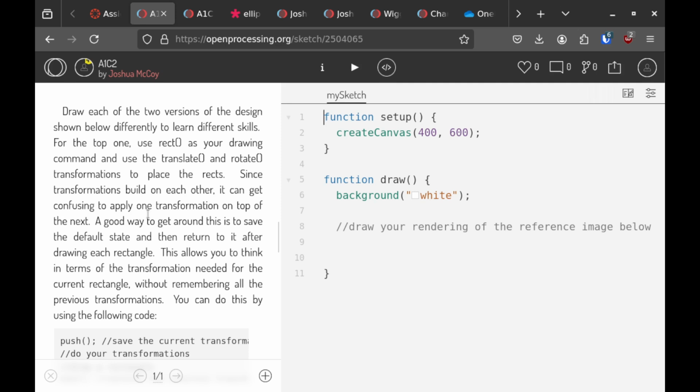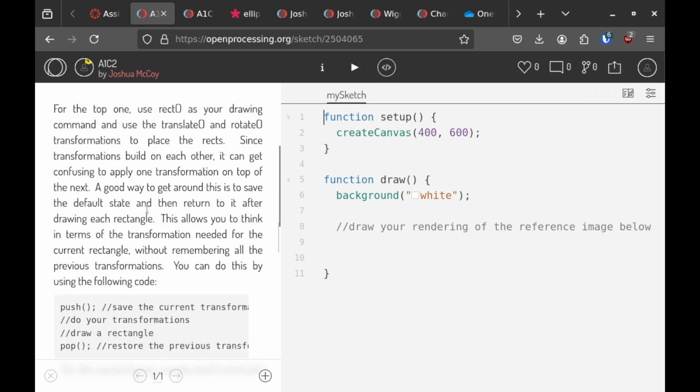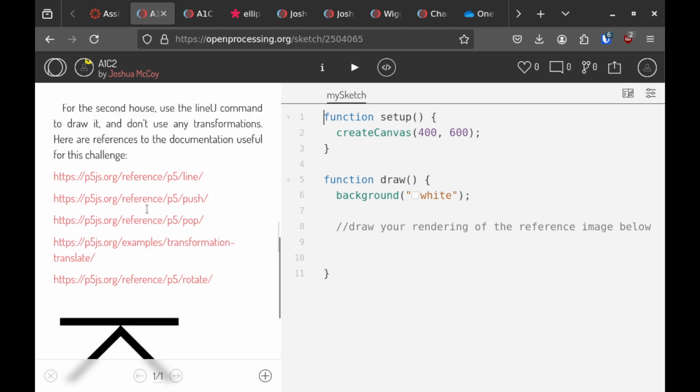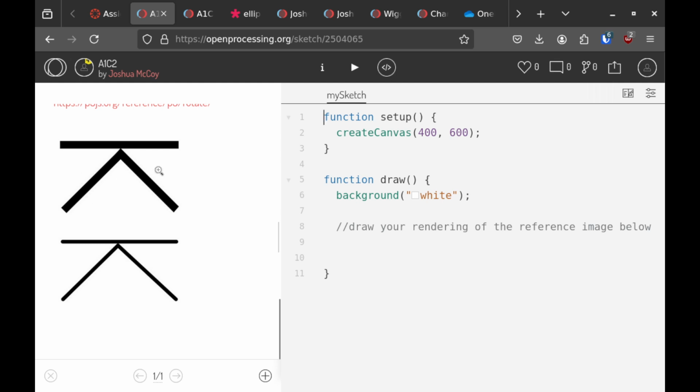The goal here is for you to draw this little house-looking object with rectangles first. So this one is rectangles. And then we want you to push, draw the rectangle, pop. Then below it, we want you to draw the same icon, but with line instead of rect.